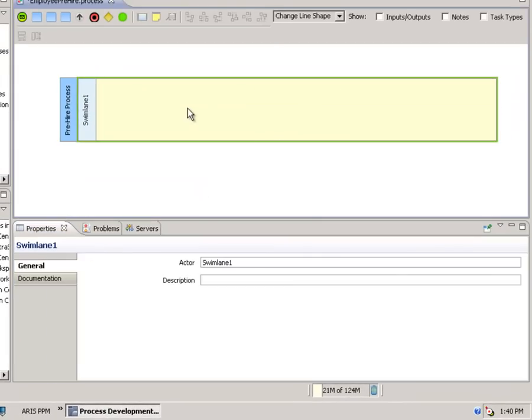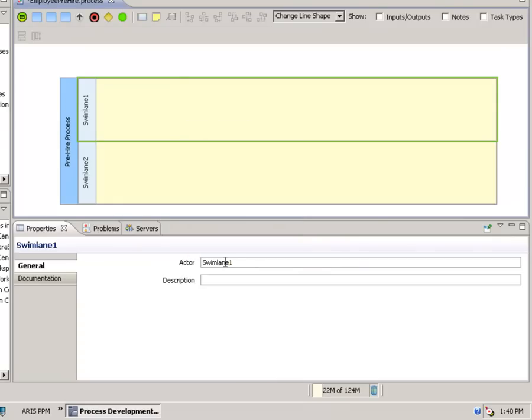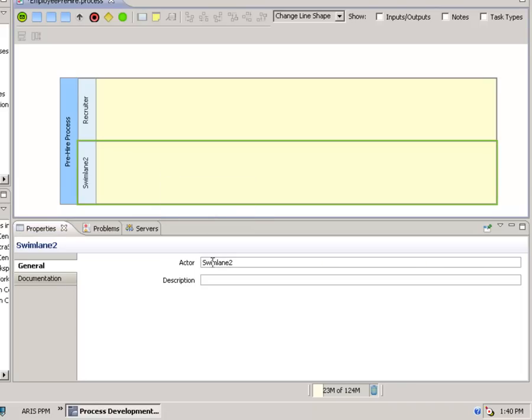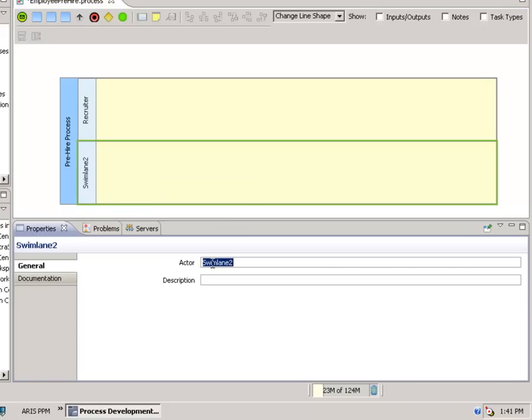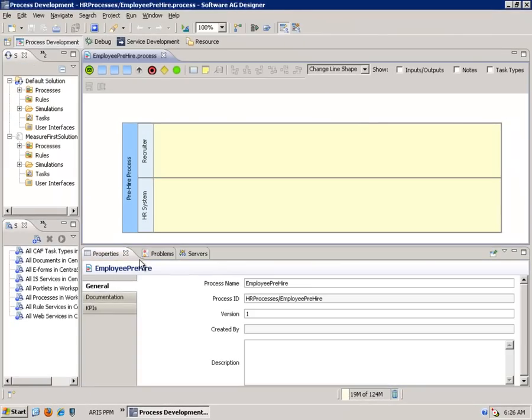Next, we'll add another swim lane to our pool. Right-click and select Add Swim Lane below. Now we can change the actors of these swim lanes to reflect the folks who will be responsible for executing these pieces of the process. Now we're ready to use the icons at the top and place them within the pool and swim lanes to articulate the business process flow and its logic.